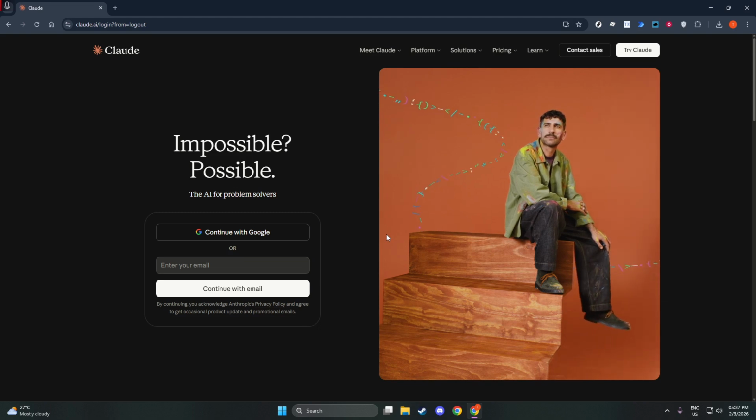Logging out won't delete your conversations or settings. It simply ends the active session. And if you're on a shared computer, consider closing the browser afterward to further reduce the chance of someone reopening your session. That's it. You've successfully logged out of Claude AI.